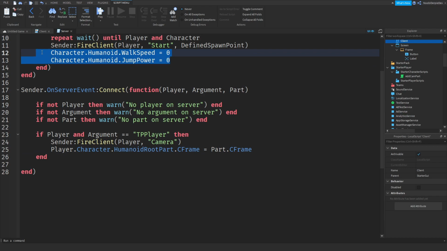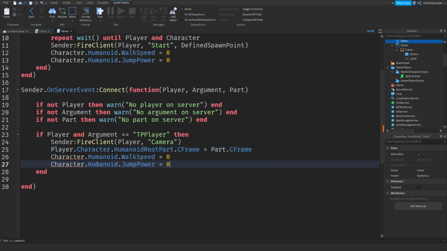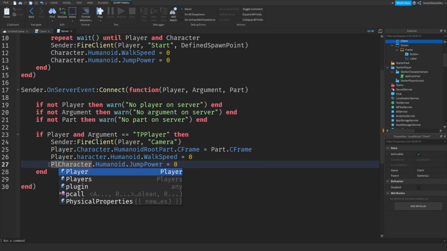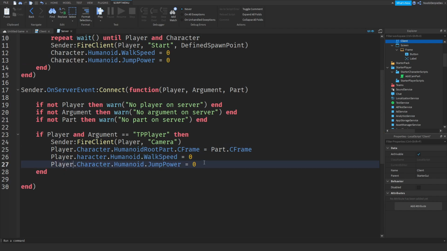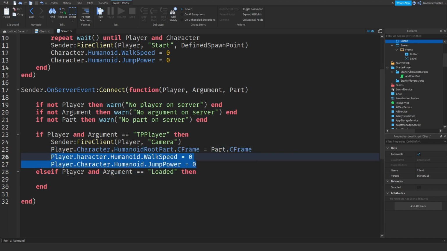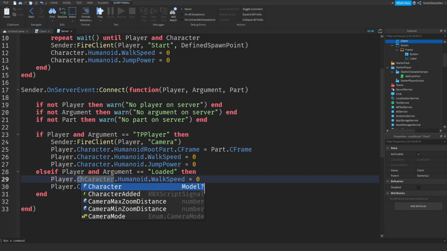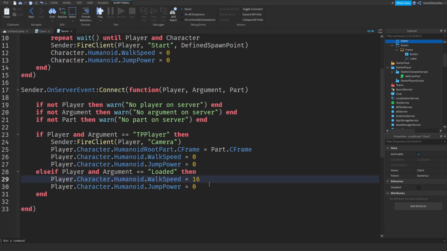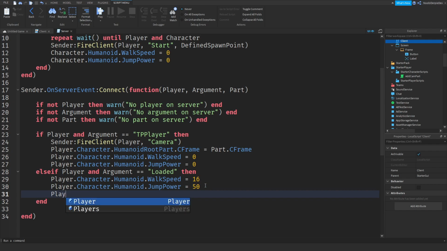And again, we're going to be blocking your player from moving just in case something breaks. And it has to be player dot. And now lastly, else if player and argument equals loaded, then your player can move again. Make sure to type that correctly. Your player can move again, and the normal values for walk speed is 16 and for jump power is 50. And we're going to be destroying your camera part because it's not necessary anymore. Player.Character.HumanoidRootPart.CamPart:Destroy. We won't be needing it anymore.